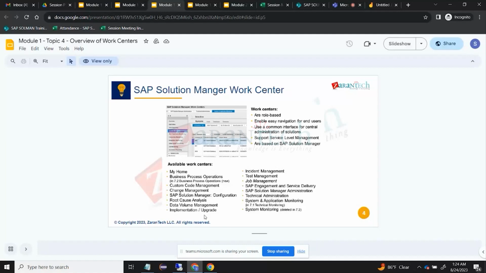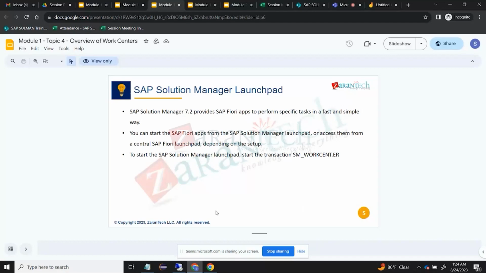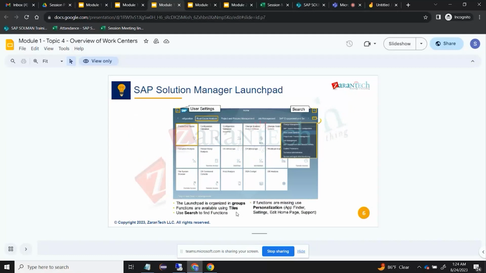These are all part and parcel of the whole Solution Manager processes. So this 7.2 provides Fiori apps to perform specific tasks in a fast and simple way. It's just like navigation from here to here, other than the classical ABAP interface that you see there. Solution Manager Launchpad accesses the central Fiori Launchpad, and this is the T code that you use, SM_WORKCENTER, and this is how it looks like.